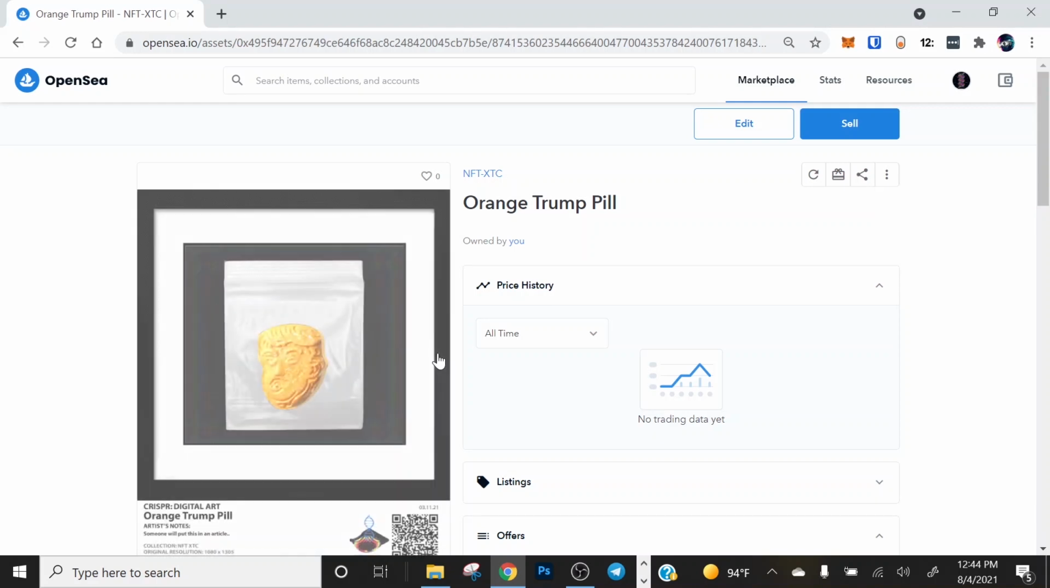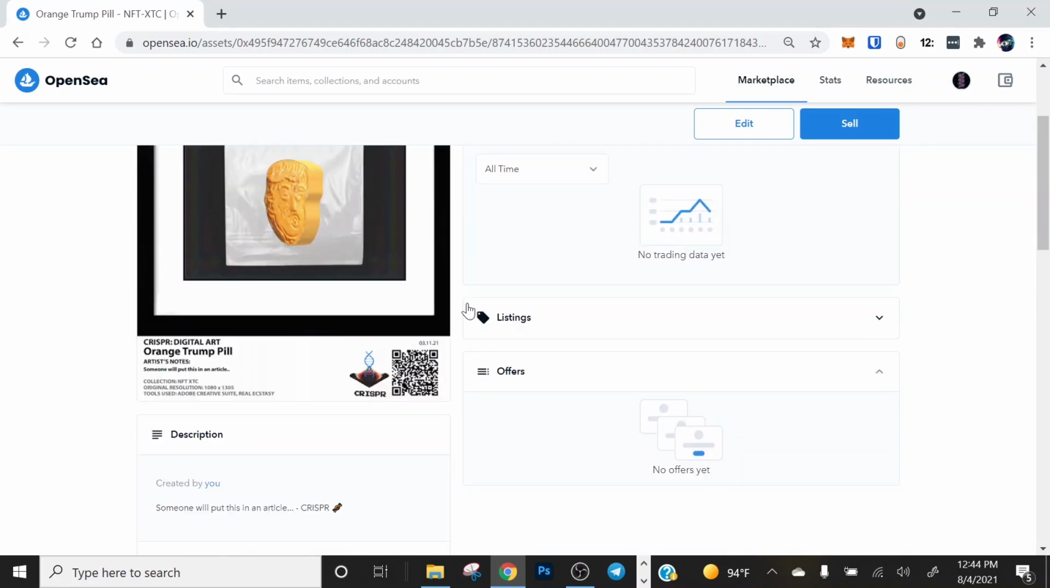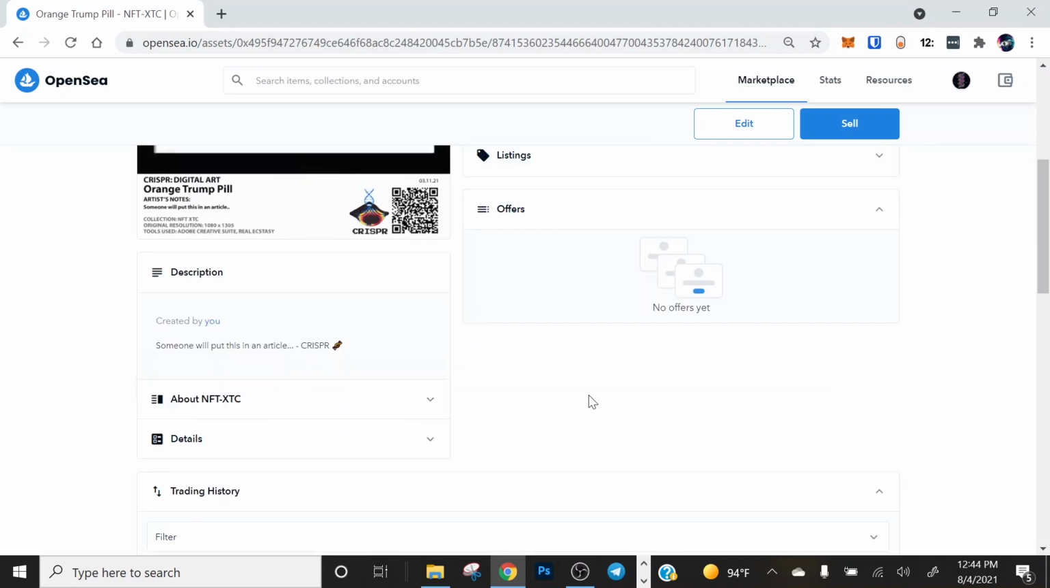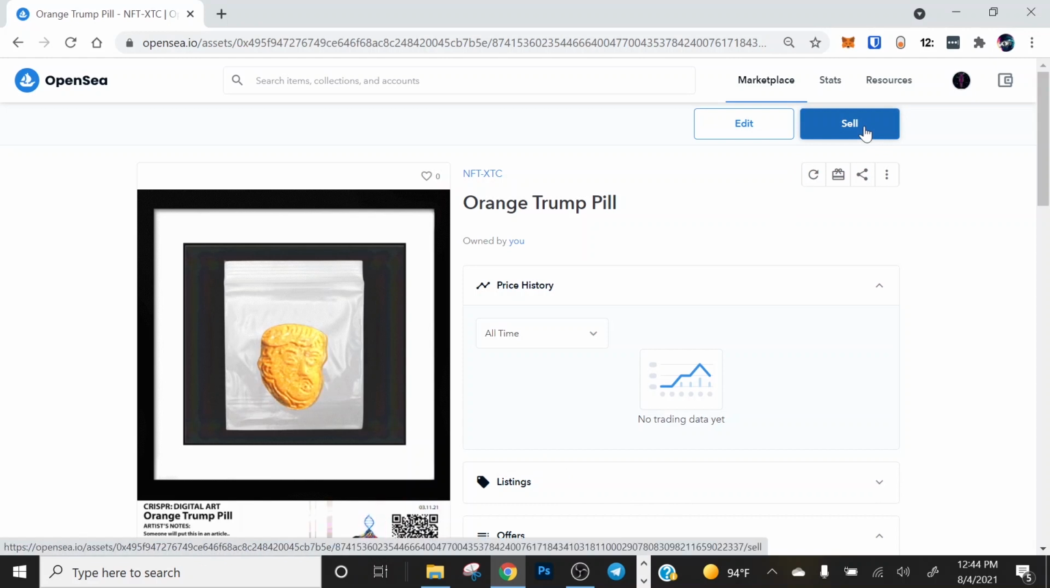Okay, and now here we can see that the orange Trump pill has been minted in the NFT Ecstasy collection. So now if you see here at the top, you have two options, one to edit to go back through, and two to sell. So let's go ahead and click on sell.